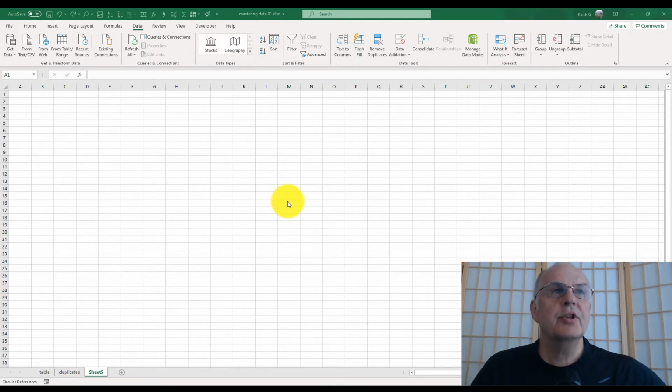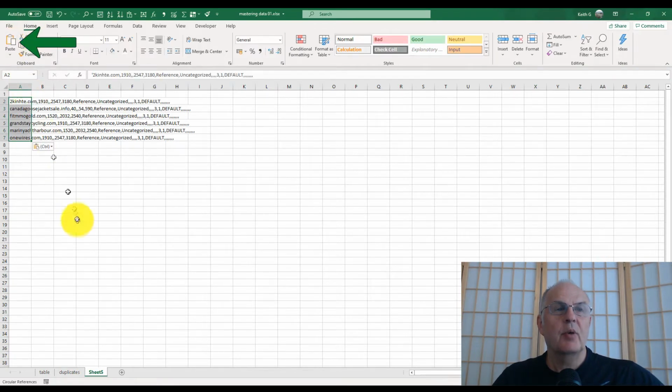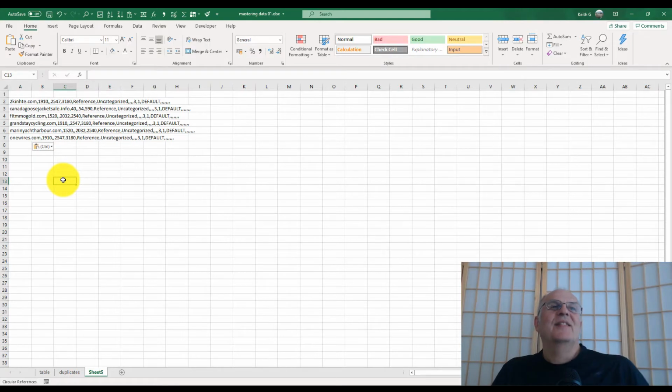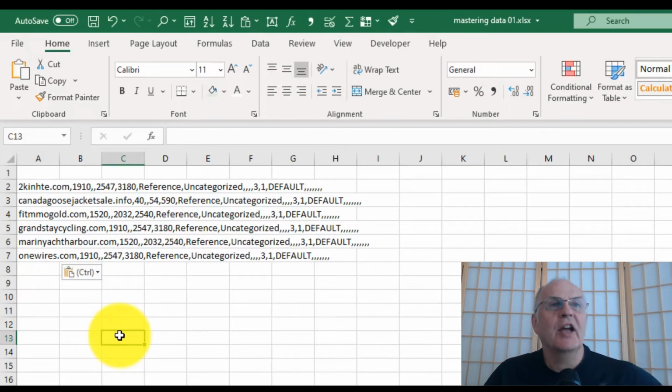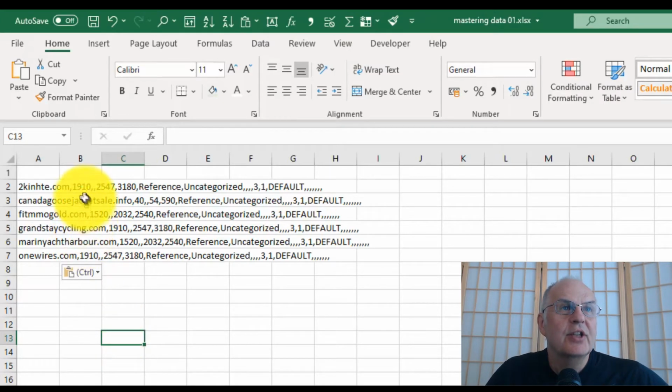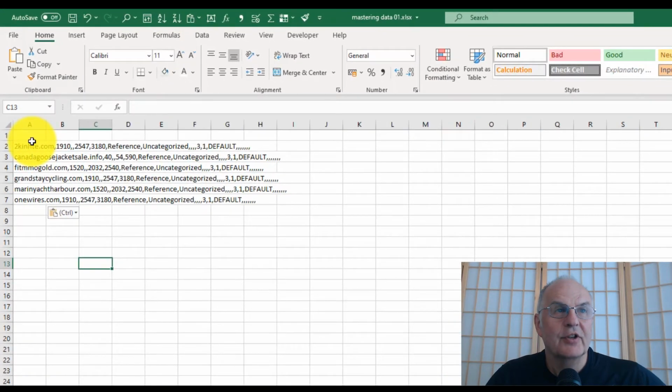Okay, so suppose we want to split cells. I'm going to paste in here an example of cells we might want to split. This is just a portion of a CSV file that I had. As you can see, it's got all these commas in. CSV stands for comma separated file, so each data point is separated by a comma. Supposing we want to split each comma into a different column.